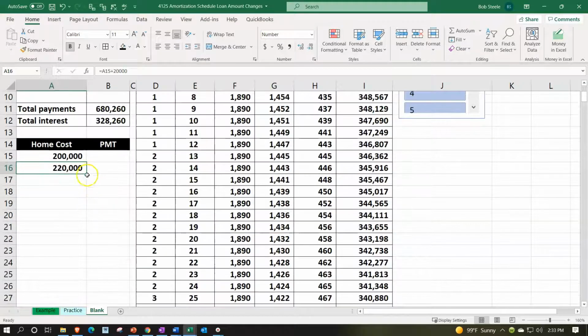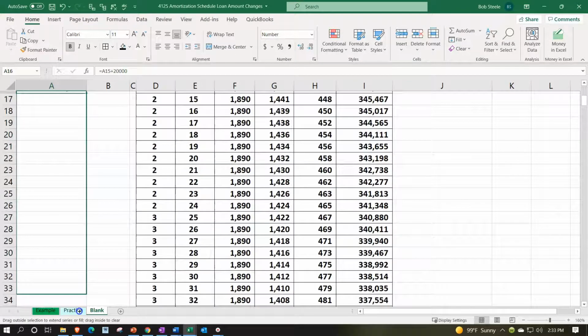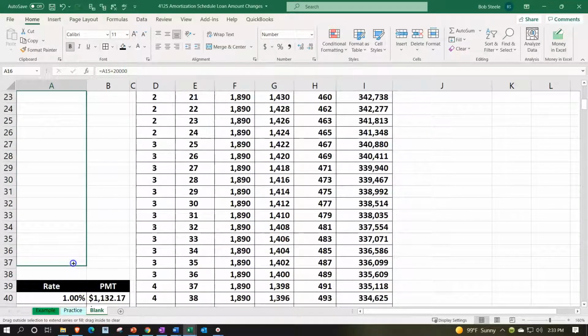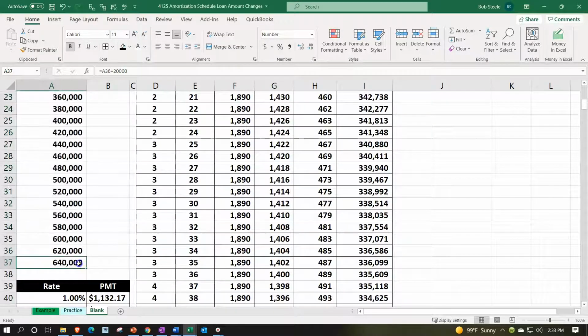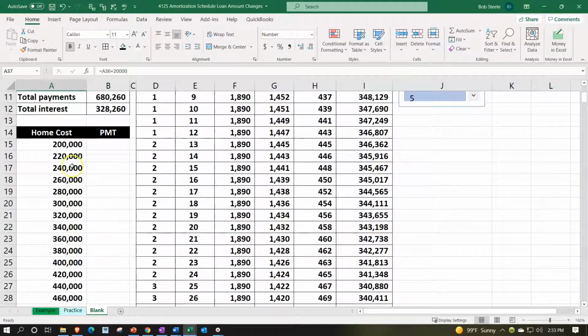I'm going to go ahead and autofill that down, and we'll autofill it down to maybe 640, I think is what I had over here. Autofill it down just until we run out of room, let's say. And that brings us down to 640. So we got the 200 to 640.